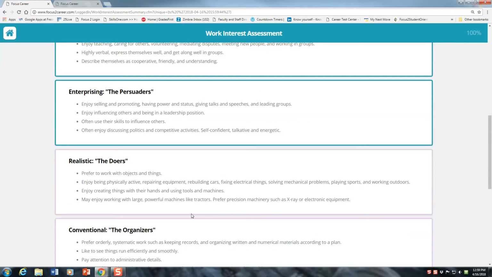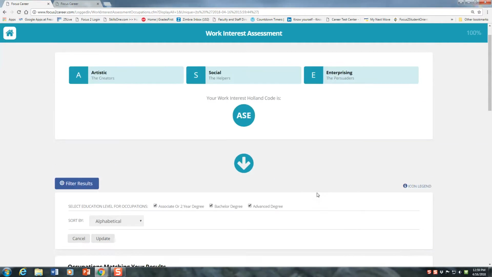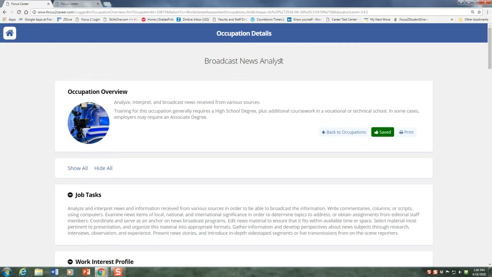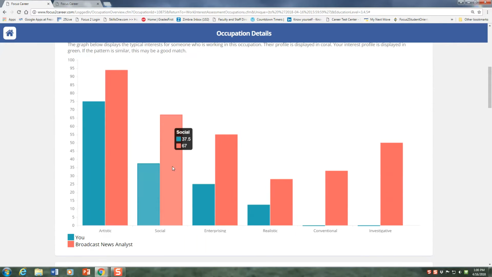The other aspect is if you press the continue at the end, it's going to match me up with different occupations, matching just my interest. So if I click on broadcast news analyst, any occupation that's here is completely like this. I could click show all in case anything's hidden. And I could look at the job task, I could look at the work interest profile.